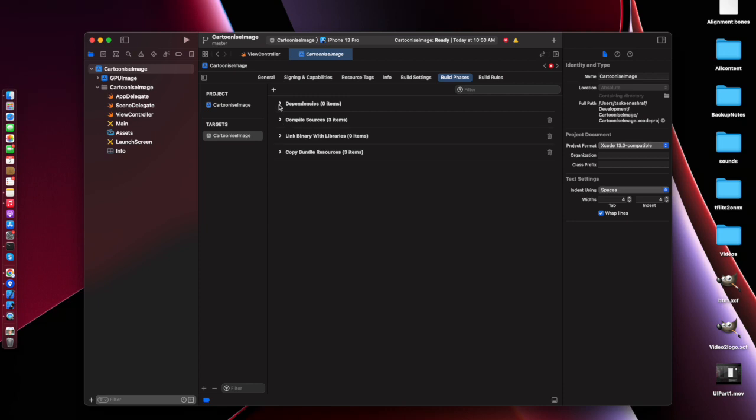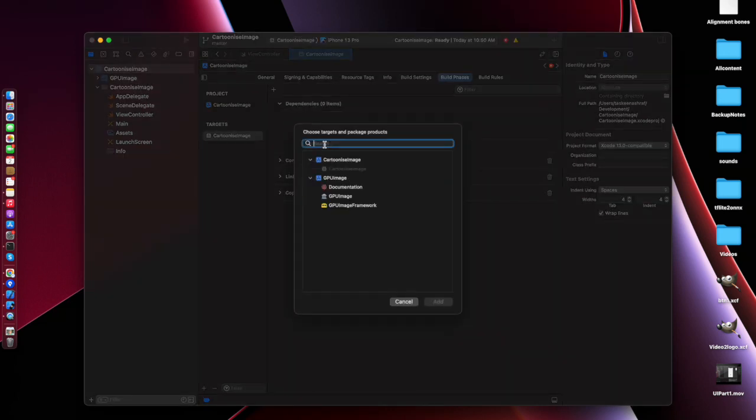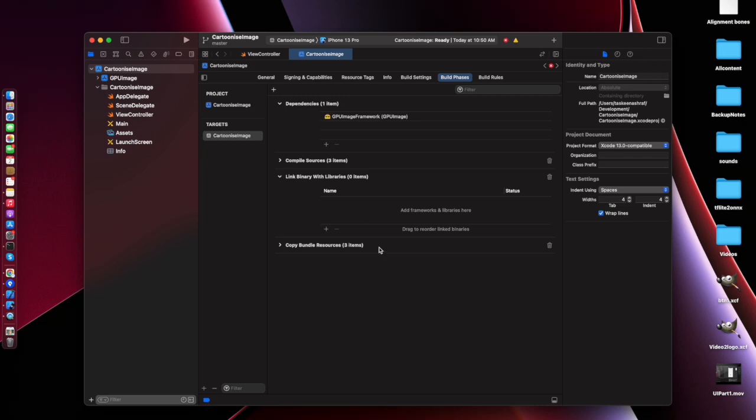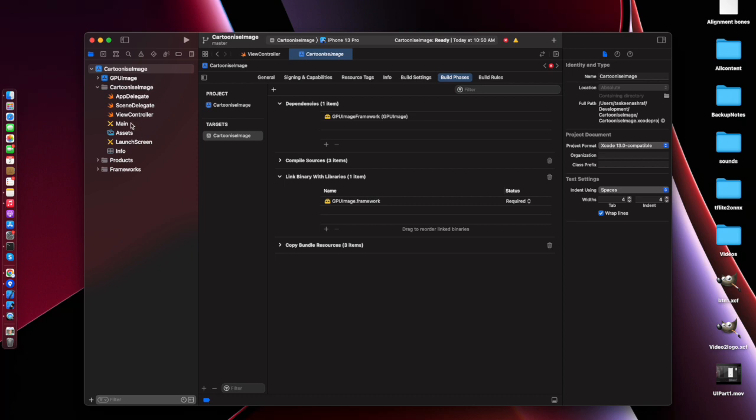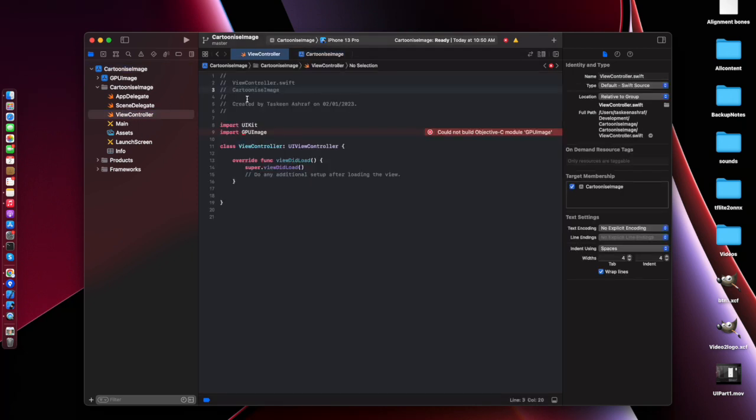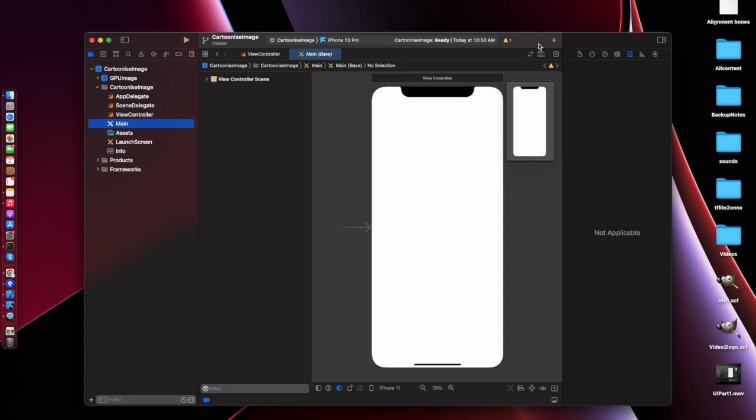So here is the cartoonized image project. You can see the build phases tab. I am going to add something in the dependencies tab. So this is basically the GPUImage framework we are going to add here, and then link binary with libraries. I'm going to add a GPUImage.framework here. You can see that after some time the error will disappear. Okay, the error is gone, so it means that the GPUImage framework is added properly.